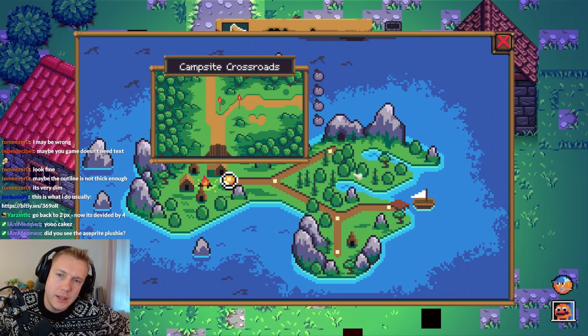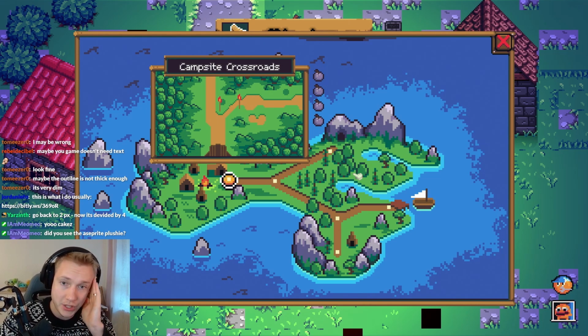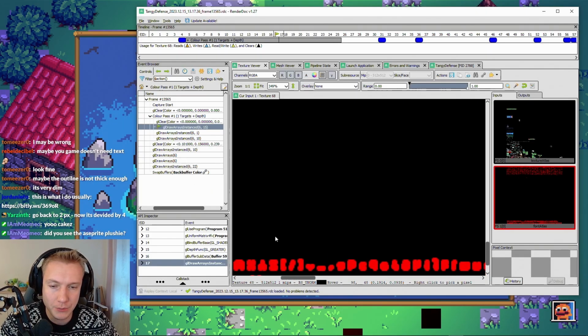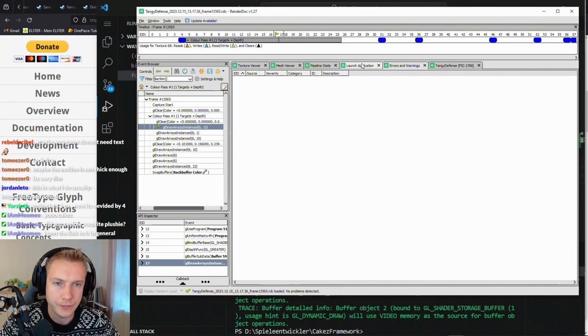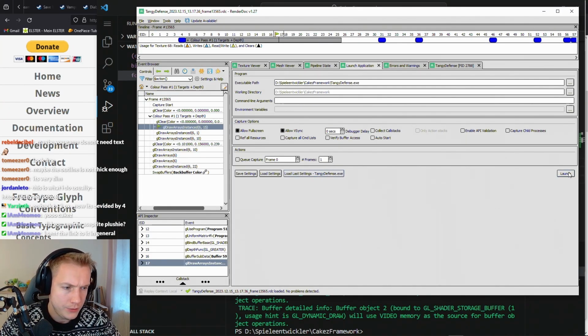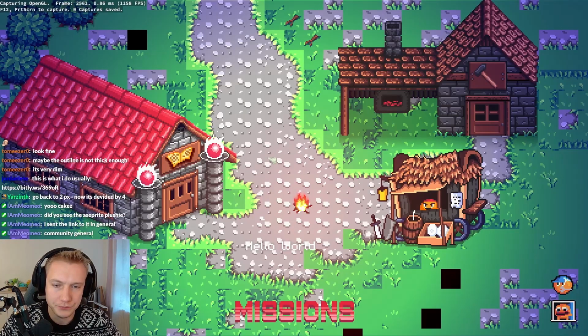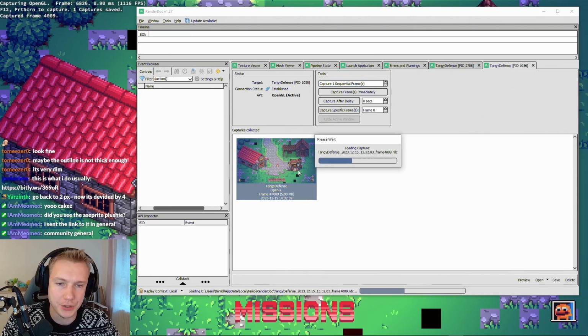Maybe the outline is not thick enough, it's very dim. The reason why it is dim is because the texture itself, I can only write one channel to it. It is only a red texture. And so I'm trying to use the following. I'll show you what I do. Go back to 2 pixels. Now it's divided by 4. No, it's not that. It is just the lightness that is divided by 4.